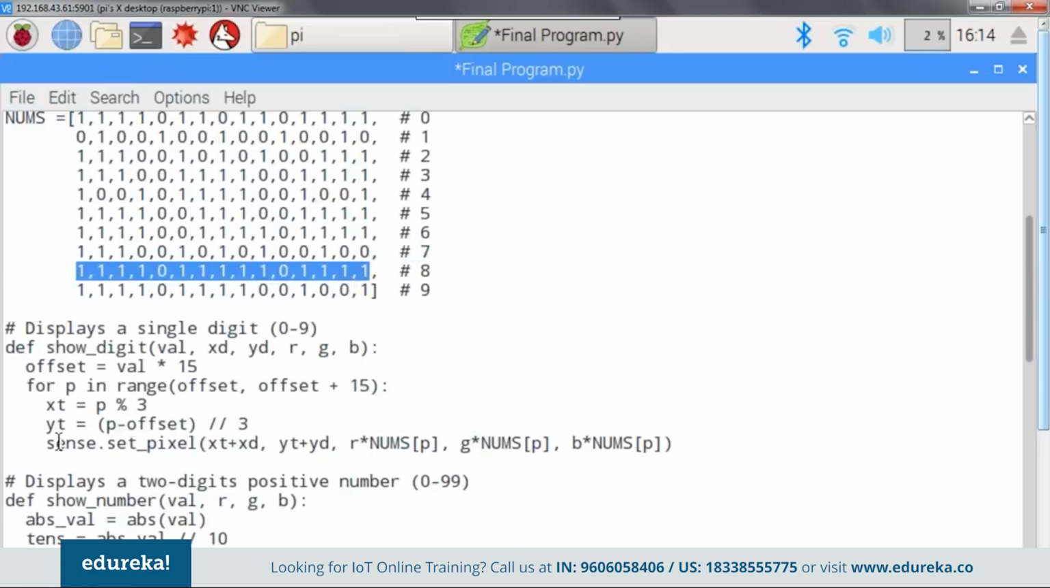Once I have this, I'm going to call sense.setPixel. Remember how we called sense.showMessage? There we sent a complete message. Now we're just setting each of the pixels individually. We're going to use the x coordinate, which is xt plus xd. Remember this; we'll define xd a little ahead, but keep it in mind. xt plus xd gives me the x coordinate, yt plus yd gives me the y coordinate, and then my RGB number comes. Here I have just done a multiplication of p into r. Whichever I want, I'll convert accordingly.